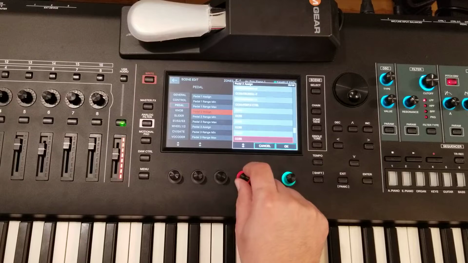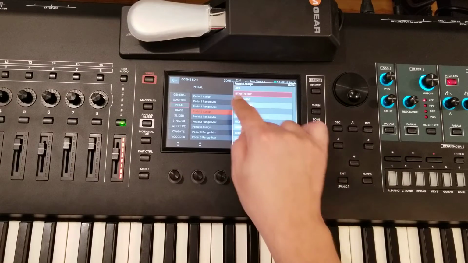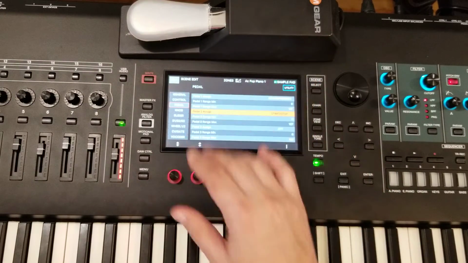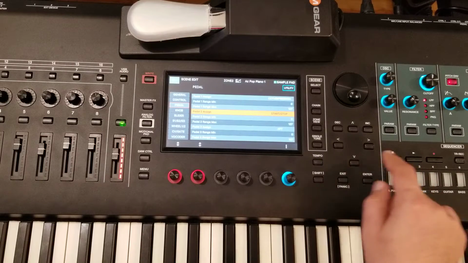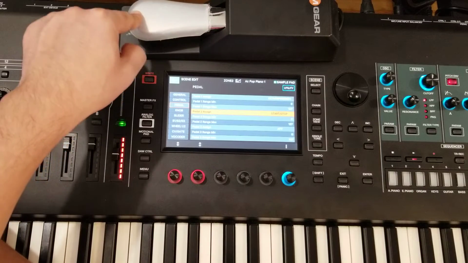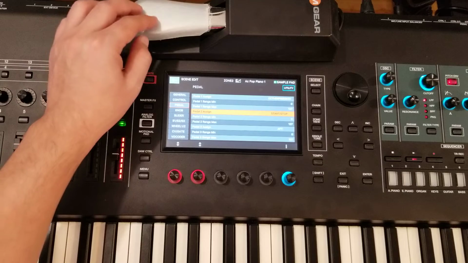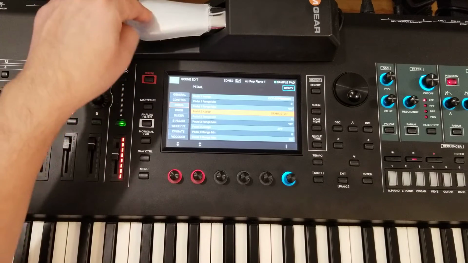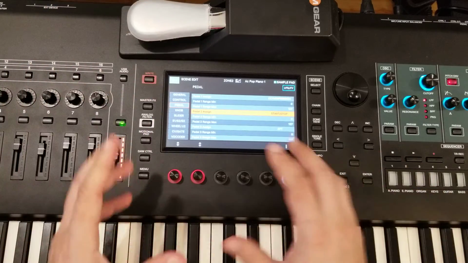Let's move down and try something. For example, start to stop. Right now, my foot switch pedal will function as the stop and play buttons for me. Let's try it. So you see, we can control play and stop. Okay, this is how it works.